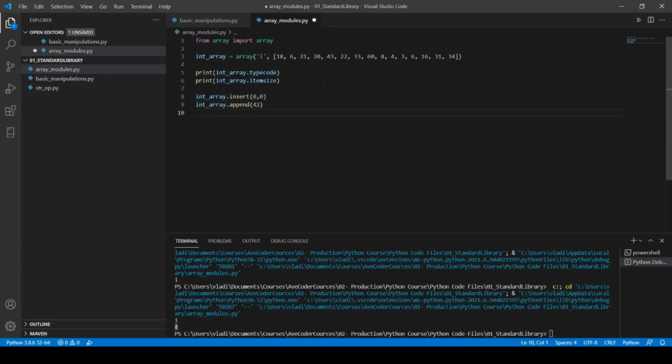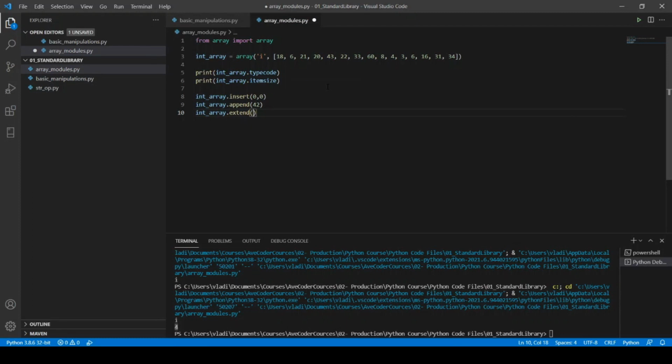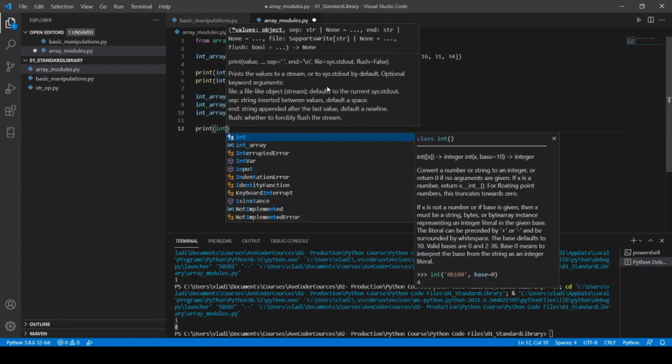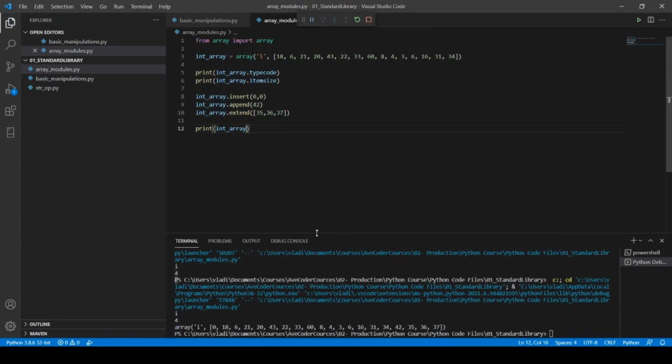And last but not least is the extend function, which basically allows us to add multiple values, and extend will take a list of values we want to extend our array with. And if we print int array, you'll see all of them in action. You will see that the element it begins with is 0, then the fourth from the end is 42, and then you have 35, 36, and 37 added to the array with the help of the extend function.